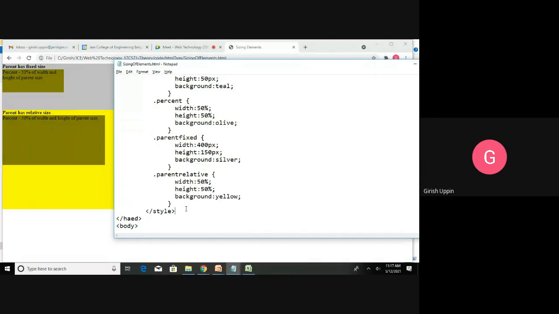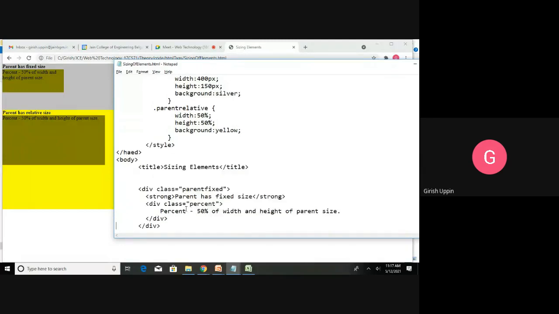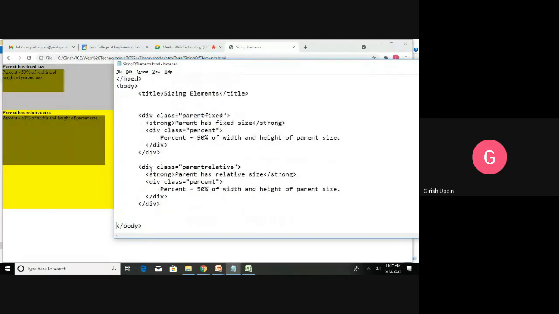And after that I have one more class, that is parent relative, and inside that parent has relative size. This one has a relative size, and this is 50% of the parent side, and parent size is also relative. This is 50% of the parent, but parent has a fixed size. So now just to understand, this is how it will look like.